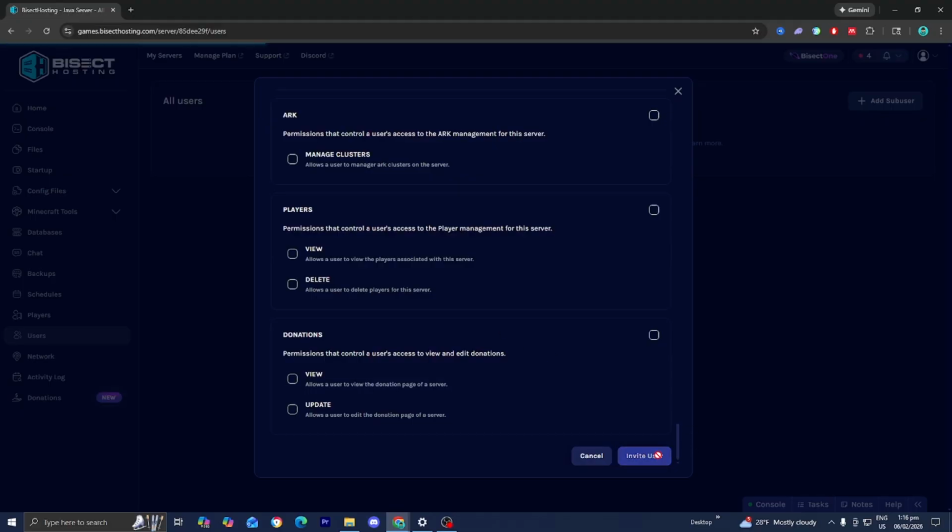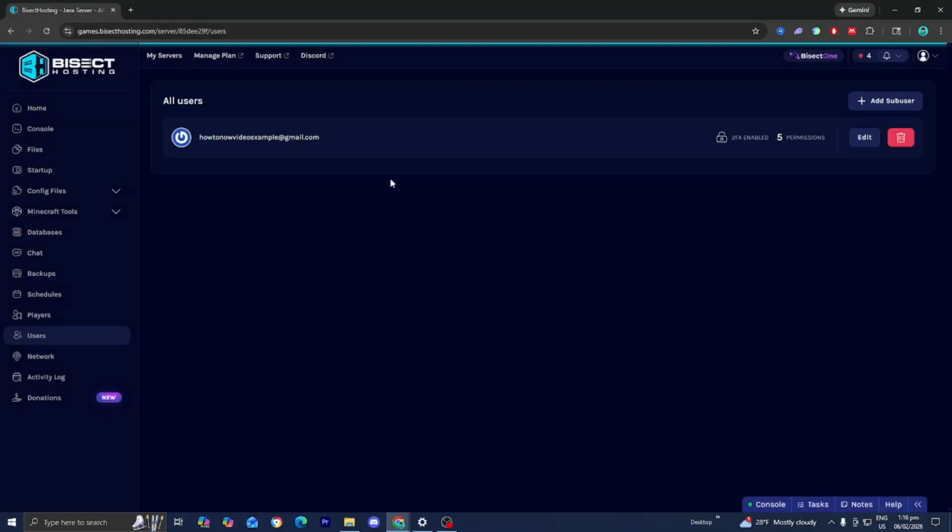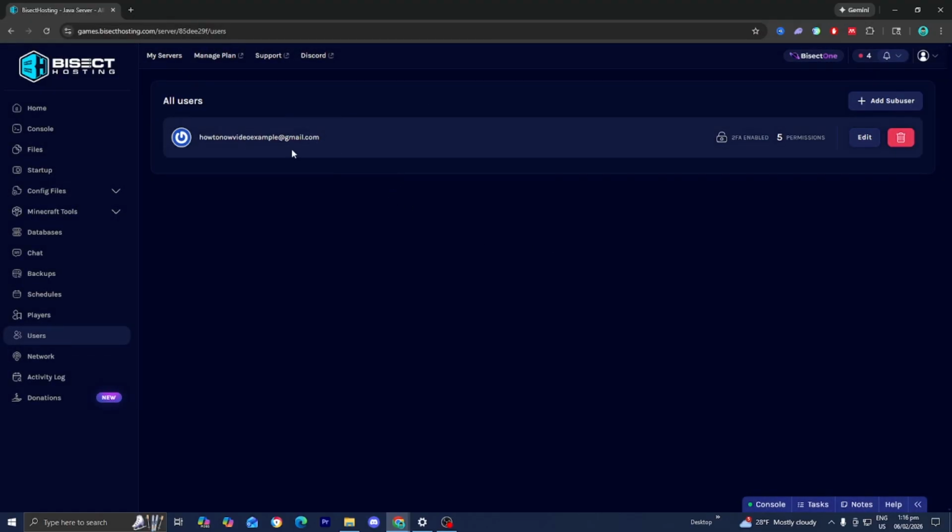Okay, then select invite user. And now that is going to send them an invite, and all they need to do is go ahead and accept it. Then they'll be able to have access to your Minecraft server and they can make any adjustments.